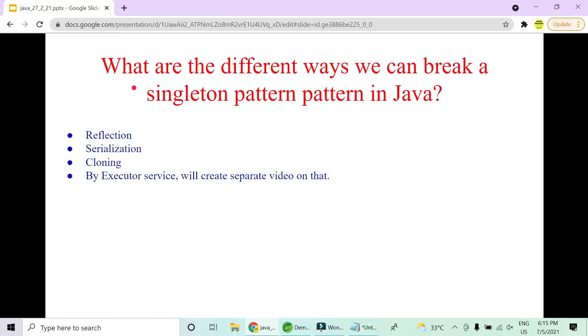The very first thing that an interviewer may ask you in a Java interview is how do you create a class which follows a singleton design pattern, or what is a singleton design pattern. But the tricky part is what are the different ways in which you can break a singleton design pattern. So this is a tricky part.